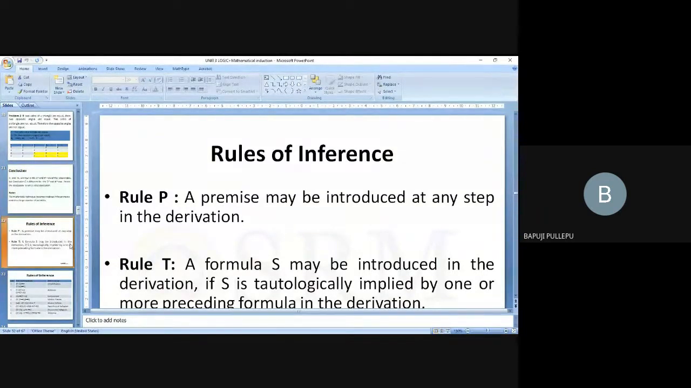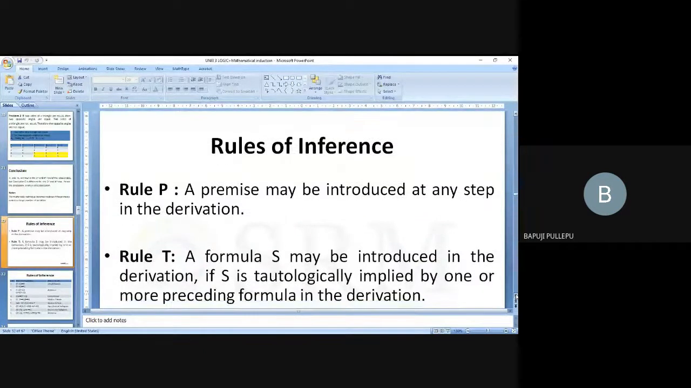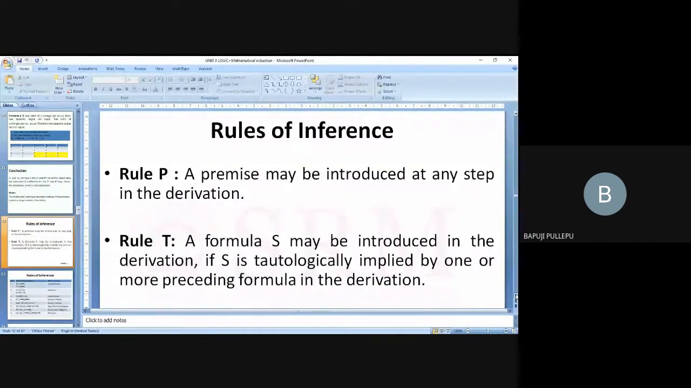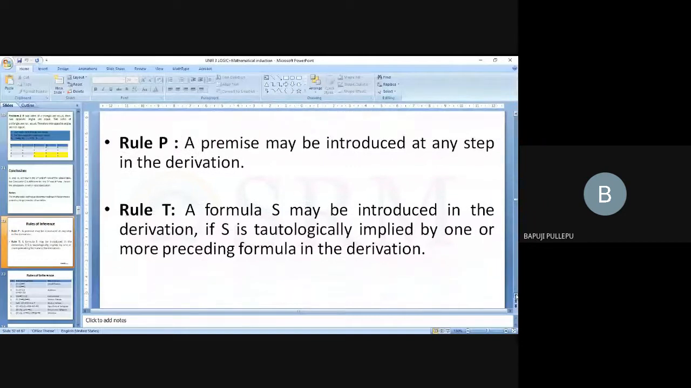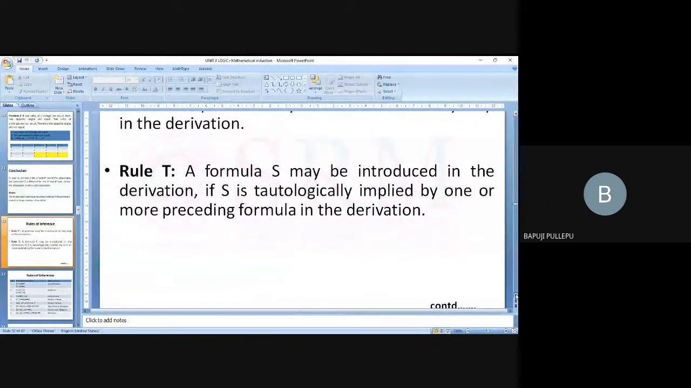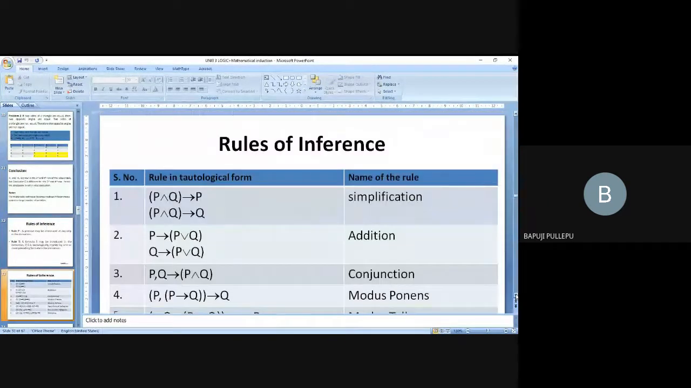Rule P: a premise may be introduced at any step of the derivation. Rule T: a formula S may be introduced in the derivation if S is a tautological implication of one or more preceding formulas in the derivation. Rule P, rule T. See, this is the rules of inference.